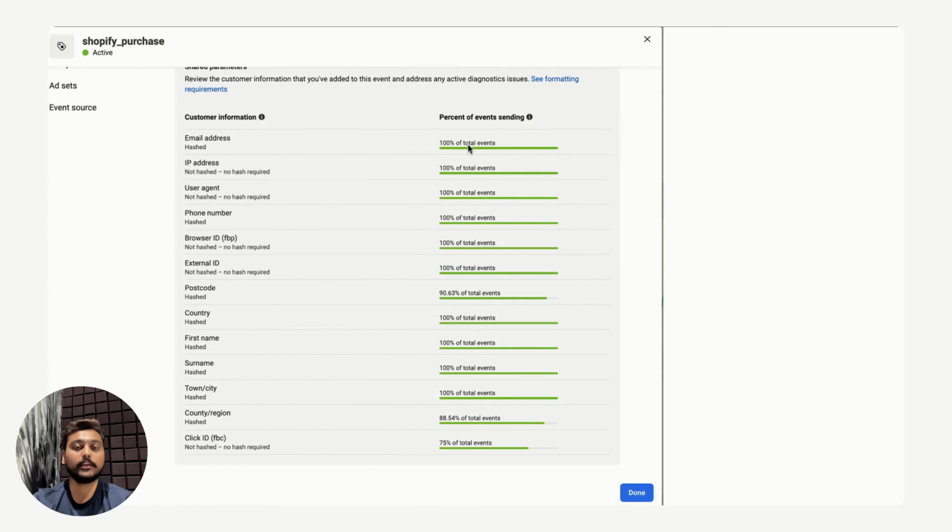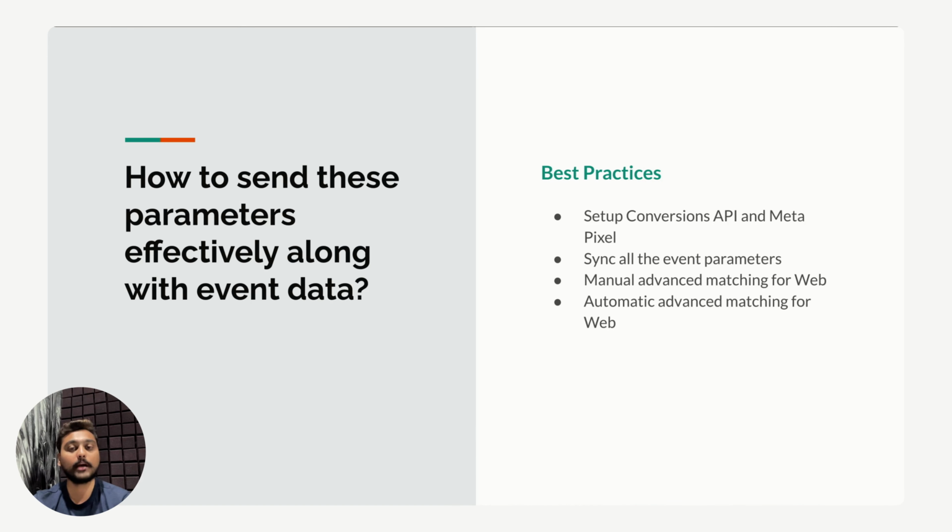So all these: email address, IP address, user agent, phone number, FBP, external ID, postcode, country, first name, last name, town, country or region, and then FB click ID. When you send all these parameters, Meta will be able to better match and identify. So send all the events through Conversions API as well as Meta Pixel.